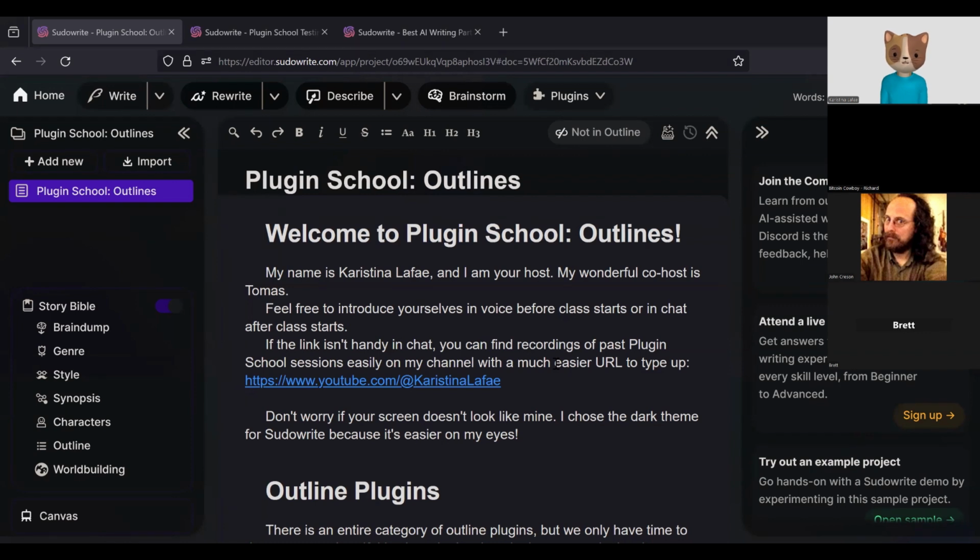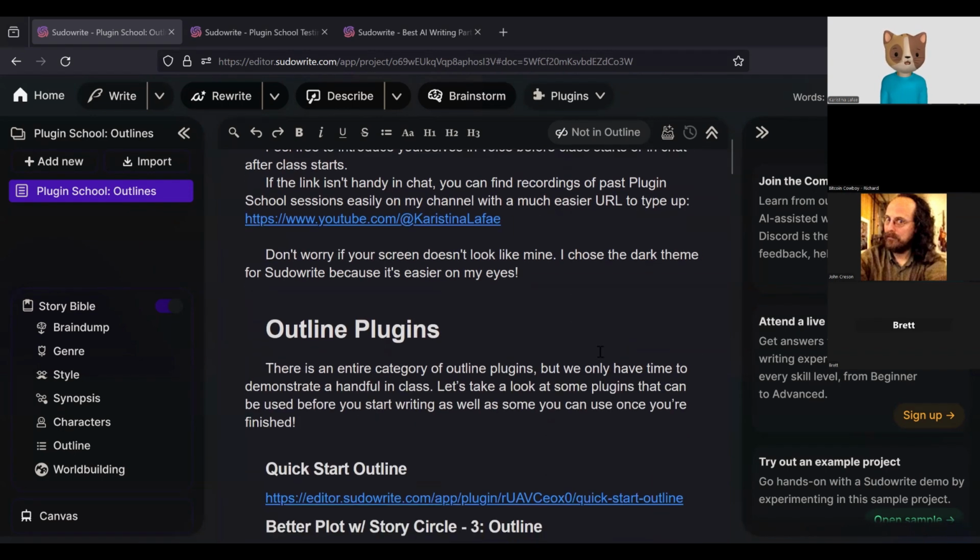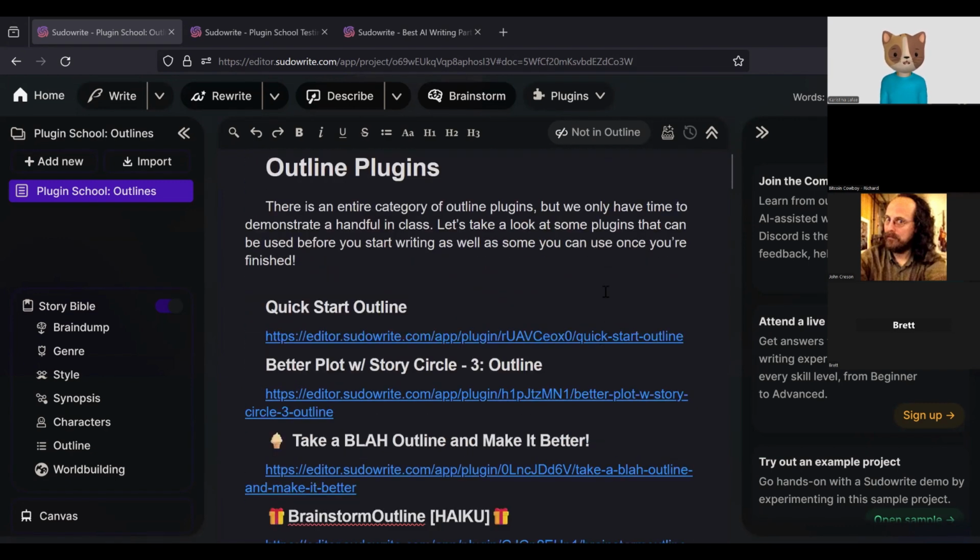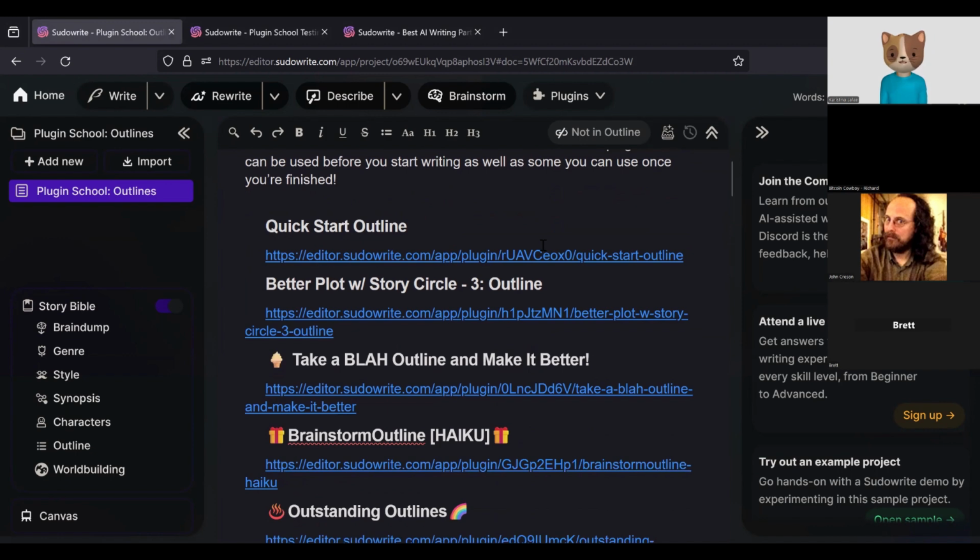Some of them have Notion documents with the text output of the demos we run in class. My screen is on dark mode, so if it looks pink on your screen, that's the default for Sudowrite. There's nothing wrong with your screen. It's just I need this for my eyes. So there is not an I forgot to change the text. There isn't an entire category of outline plugins, but we're gonna take a look at a few of them in class.